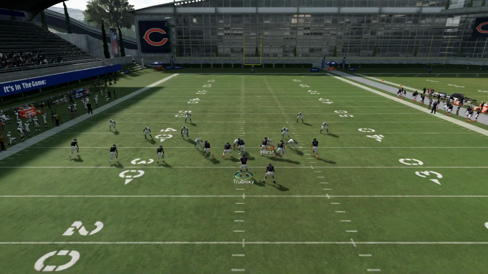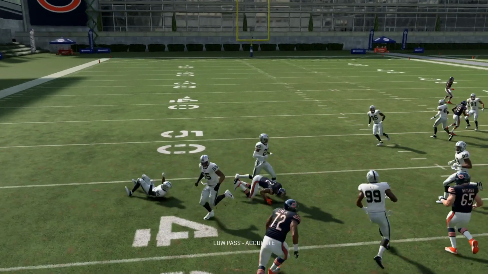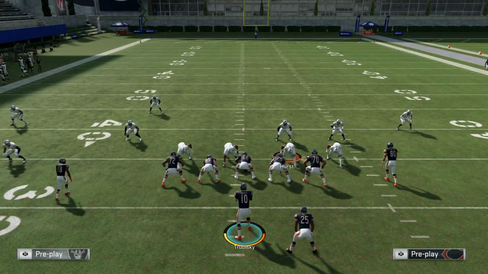We get pretty much a flood concept. So against man coverage, I can easily hit Robinson on that. And then I could just put the slant on the other side, pretty much two man-beating routes.